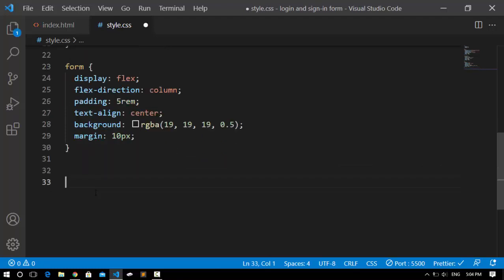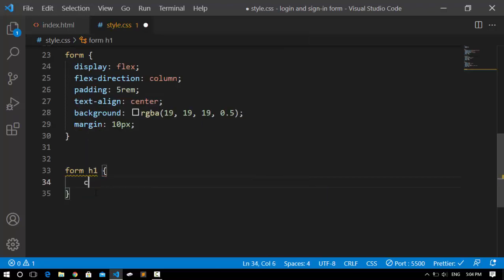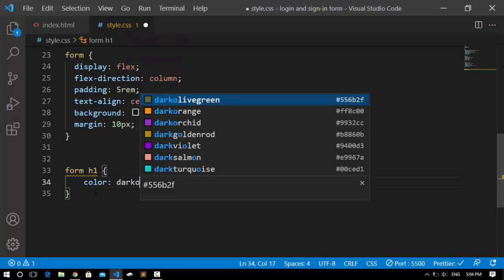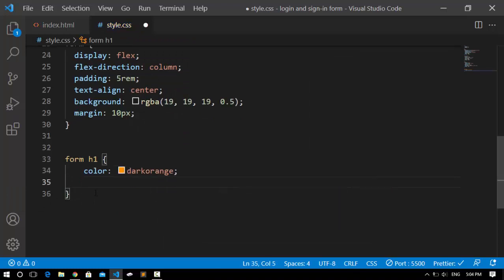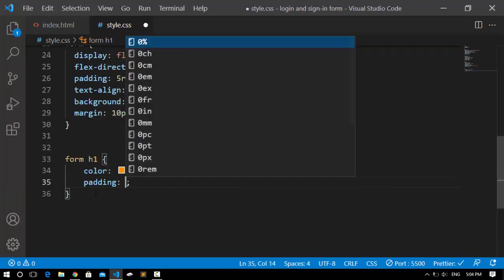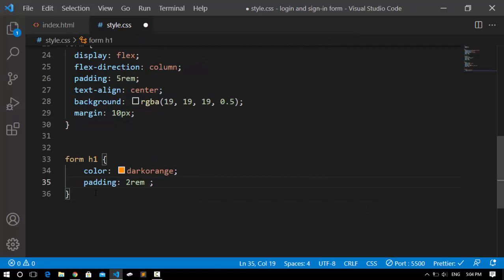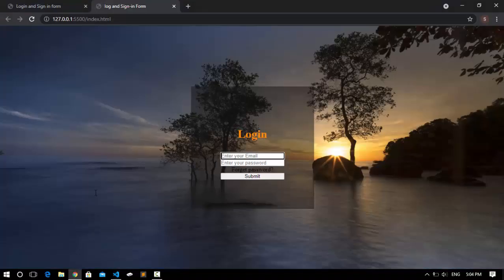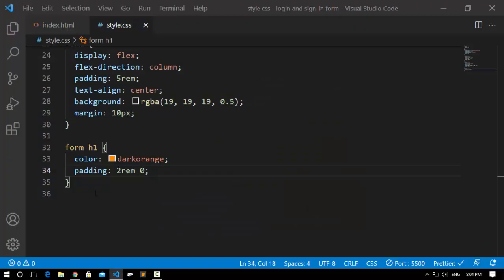So you see that it's going to look like this, and after that, out of this form, I'm gonna come and select the h1. So, form h1. And after this, we're just gonna set its background to dark orange. And also, we're going to give it a padding of 2 rem from the top and bottom and 0 from the sides. So now it's looking like this.